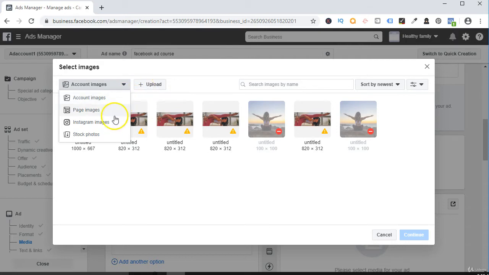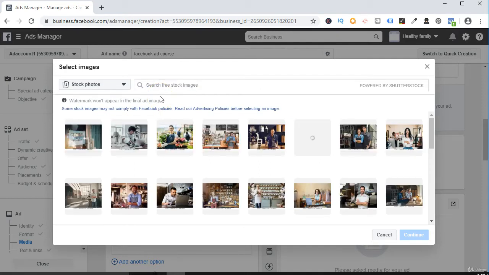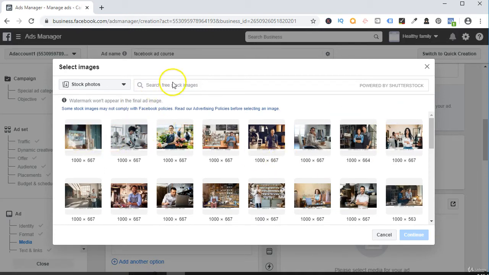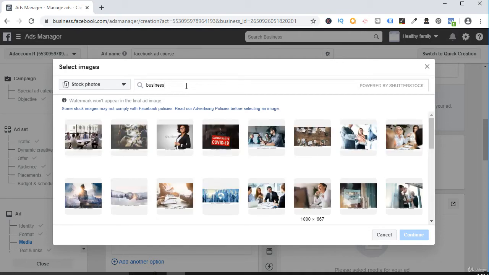And if you don't have any images but you want to use Facebook's generic images from its own platform, then you can use stock photo, where Facebook is giving you various free images from Shutterstock. So here you can search for them and you can get different images from Shutterstock, directly integrated on the Facebook platform. So let's say we are promoting our Facebook ads course, we can find different images. So here we have different business images.